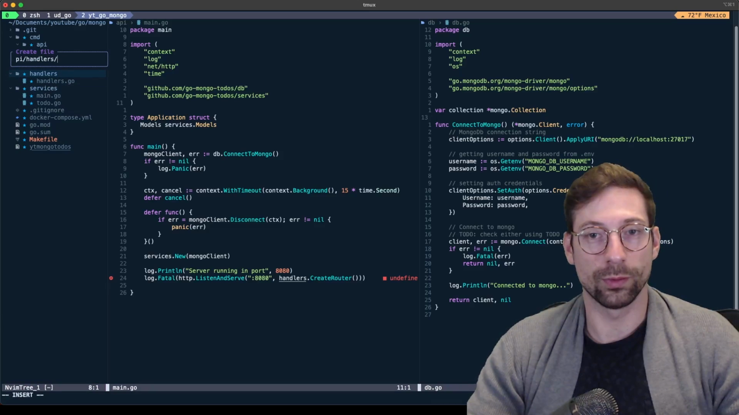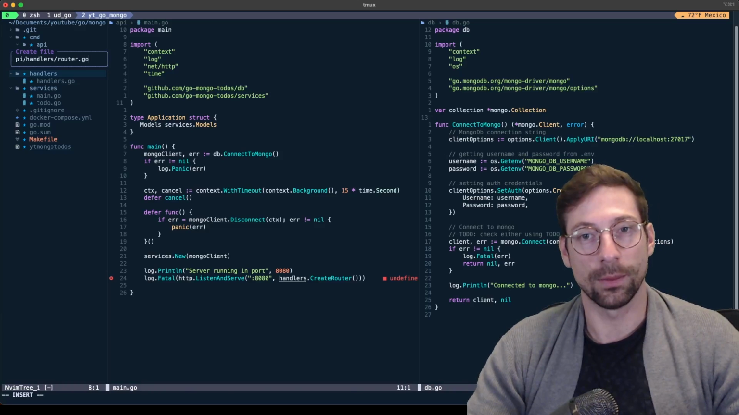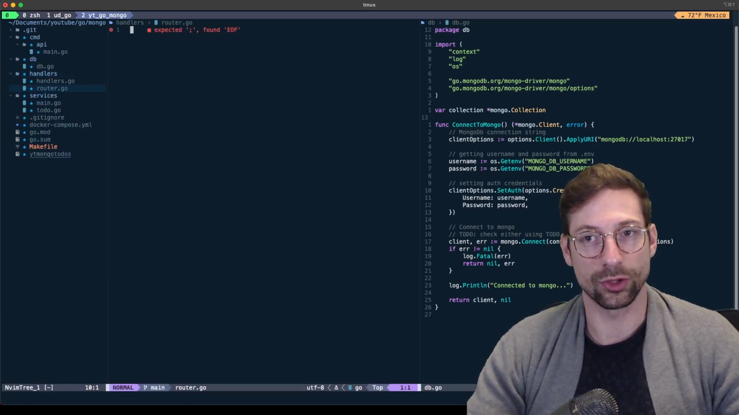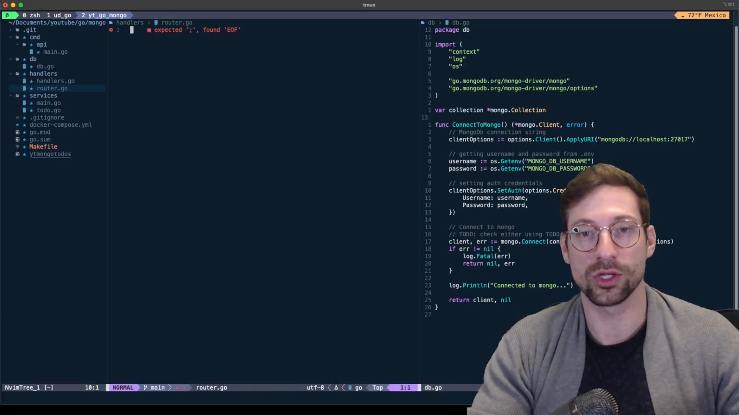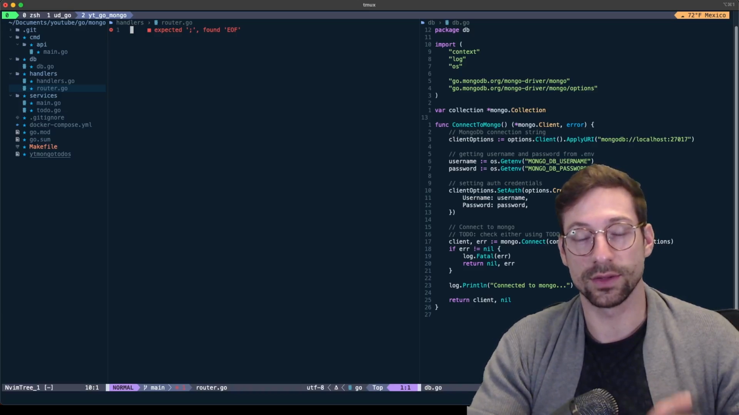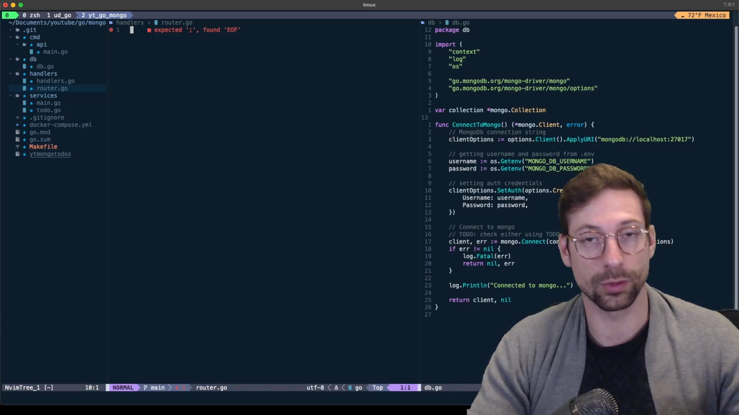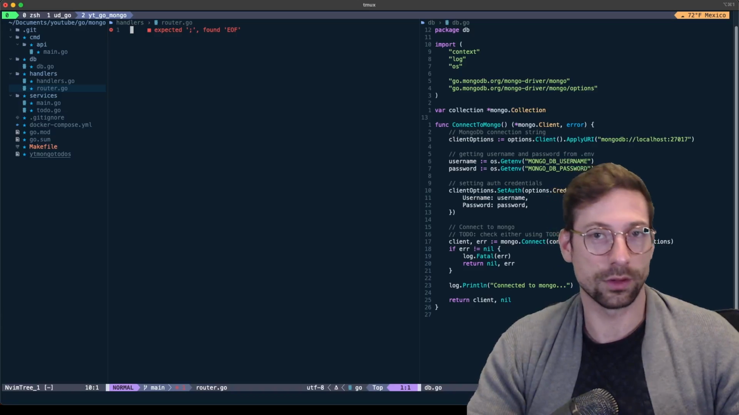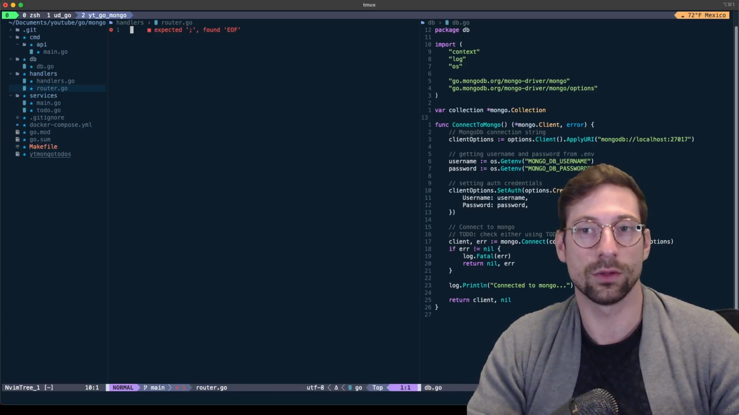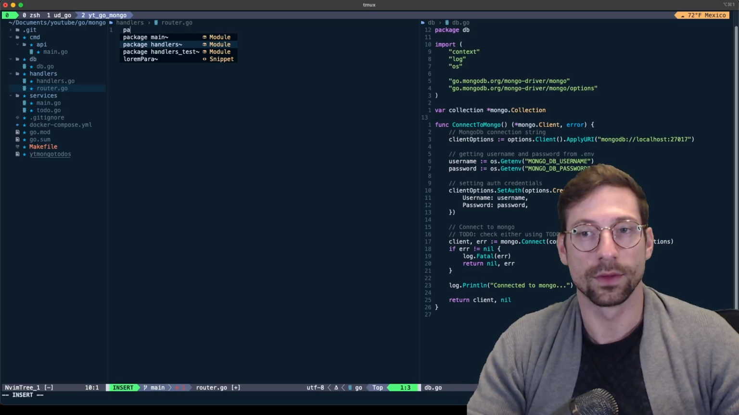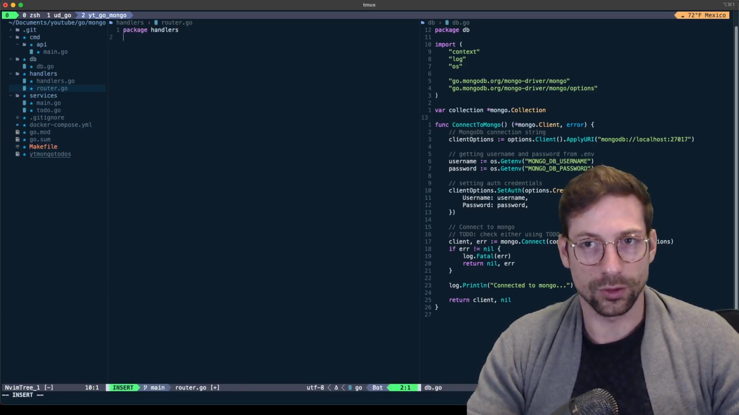Our router will be, so I'm actually going to put it inside of the handlers. I think that's where our router should be. I'm not going to make a separate package because I think it's unnecessary to put just one file in a completely separate package. Number one. Number two, the handler and the router go hand in hand. So I'm just going to put it here. And this is my handlers package.